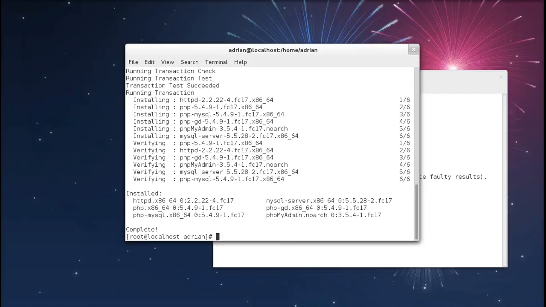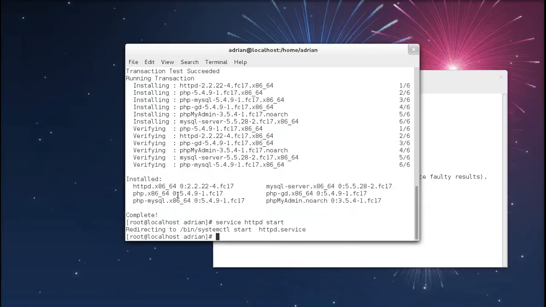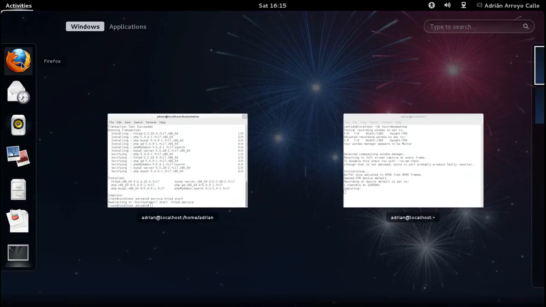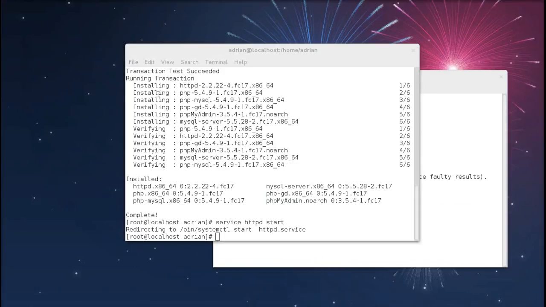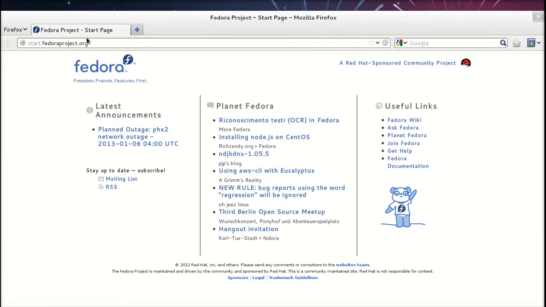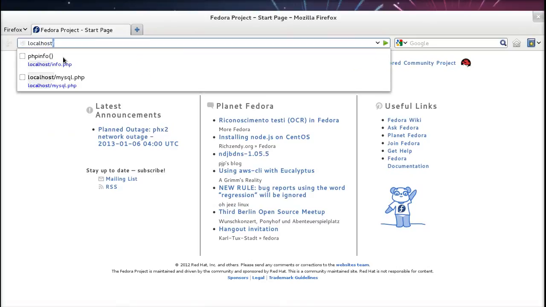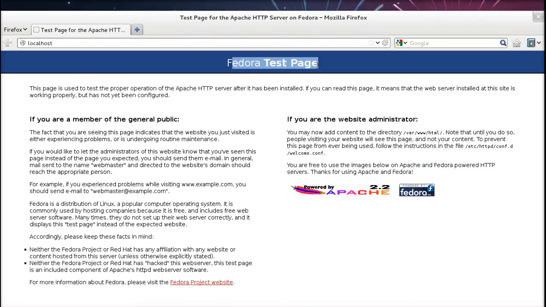Now we are going to test if Apache is installed successfully. We need to activate the service. Now open your favorite web browser. I use Firefox, but you can use Chromium, Epiphany. Now you need to put localhost. If you see this page, Apache was installed successfully.